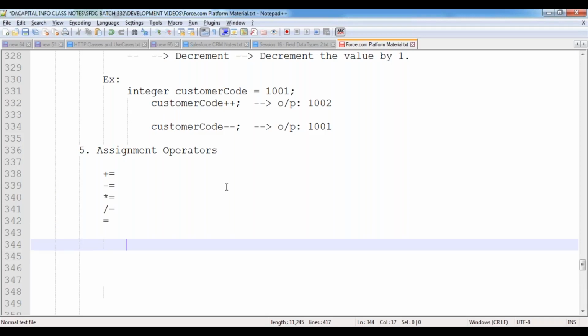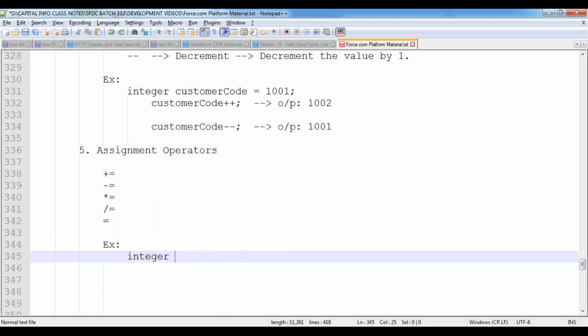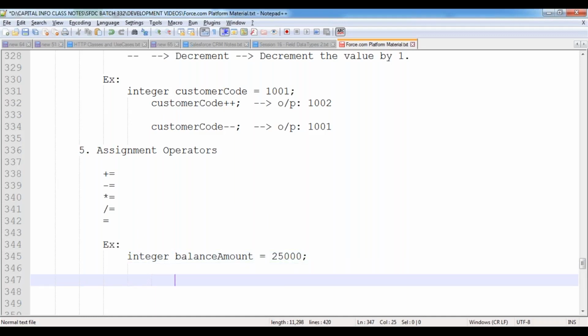Now, for example, assume I have an integer variable, customer balance amount, equals 25,000. The customer has a balance, and that balance value is 25,000. Today, the customer has visited my bank again. He has deposited 4,000 more. Already he has 25,000 rupees in his account, and today he visited the bank again and deposited 4,000 more.